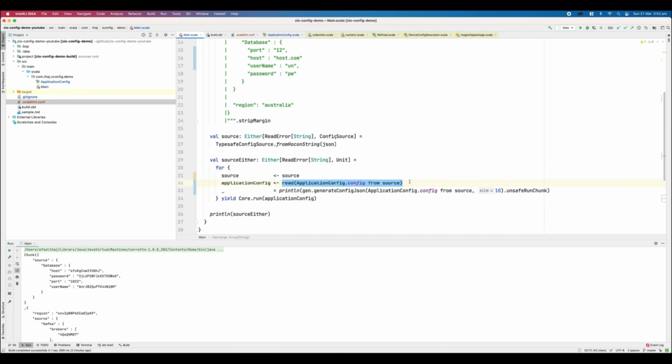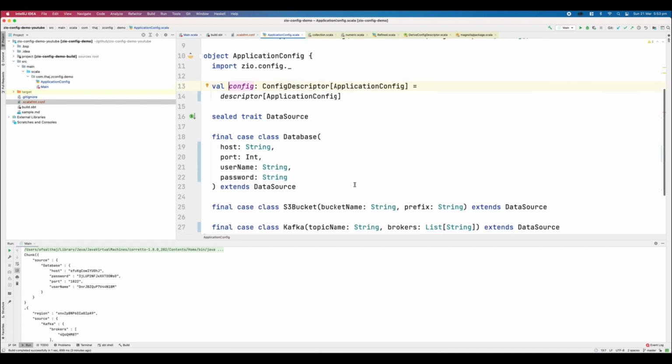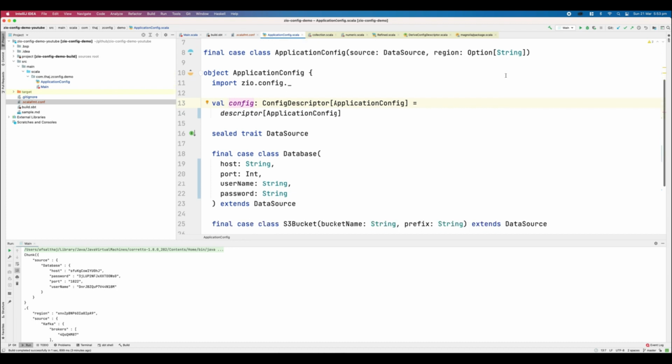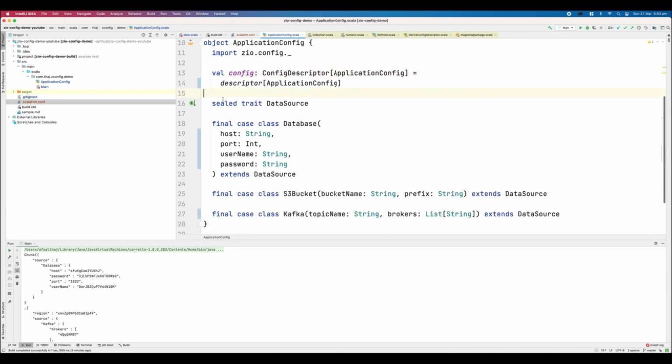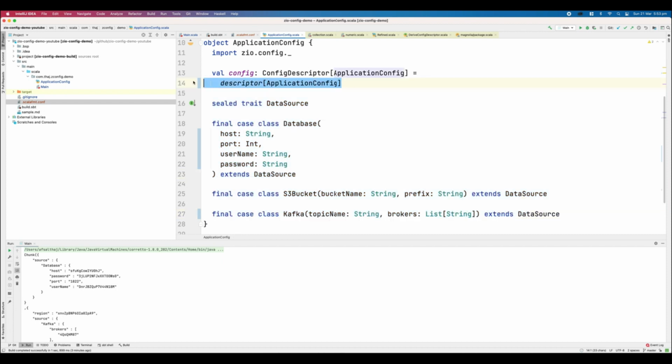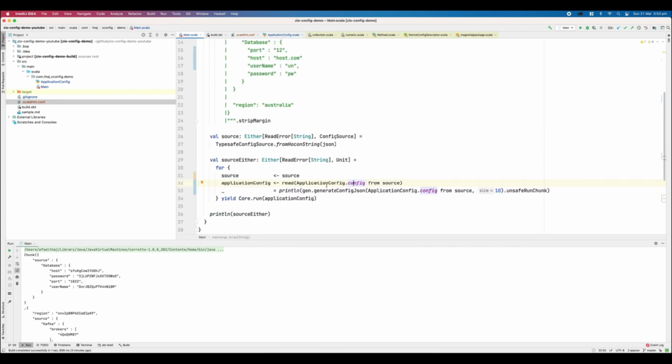We also discussed reading the application config. Obviously that was the first thing to discuss, and I hope that was clear enough. So just a quick recap. We have an application config with a data source and a region which is optional, and a data source itself is an ADT, and we used automatic derivation to create a config descriptor, which is then used to read the config. In today's session, we will be discussing more on actual documentation.